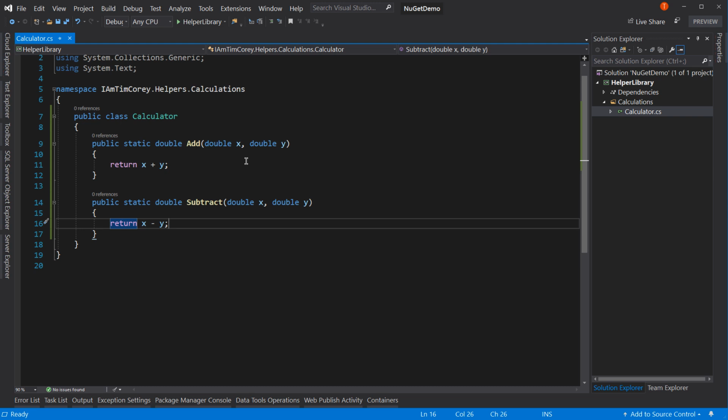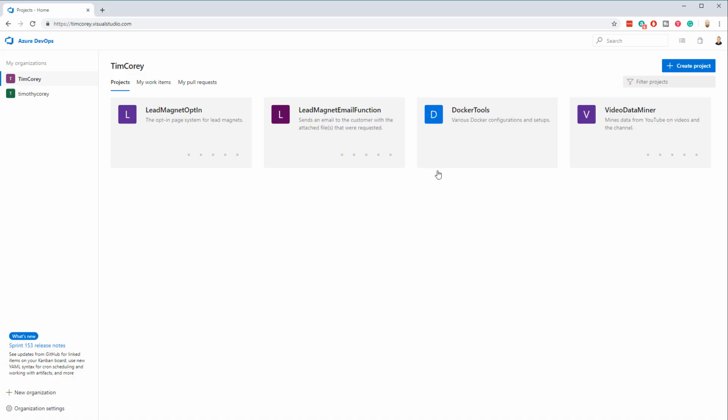All right, so let's get started. The first thing we need to do is set up a NuGet package feed to send this package to once we create the package. To do that, let's go over to my Azure DevOps site. Okay, Azure DevOps, which I've already created. I have an Azure DevOps organization.